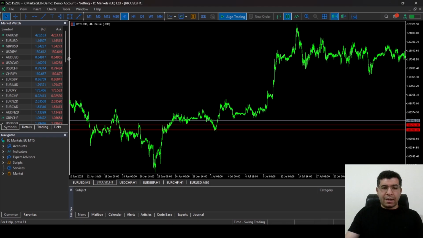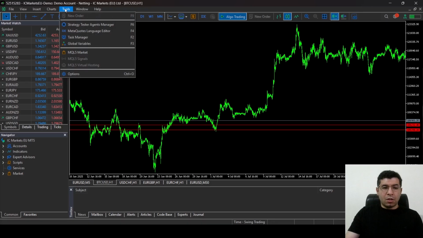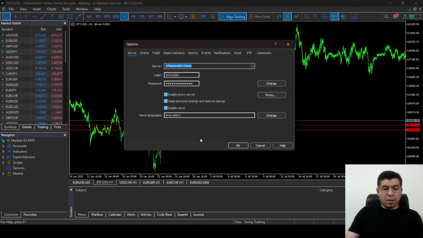If you want to have access to the options, you should come here to the Tools in the main menu and click on Options. Now let's start talking about the first tab, which is Server. In the Server tab, the first option is the servers you have access to. For example, on IC Markets, we have two different options. One is IC Markets EU Demo, and the second one is IC Markets EU MT5, which I think is for real accounts.